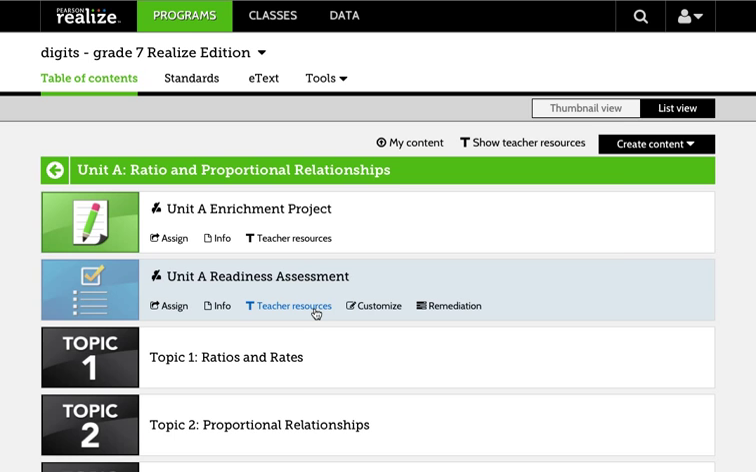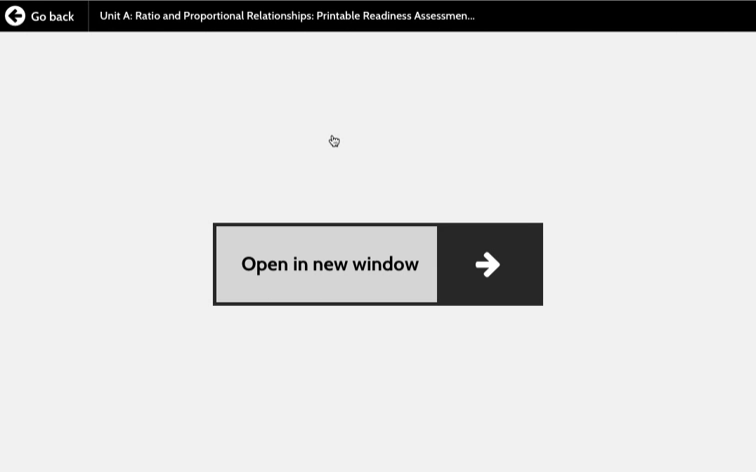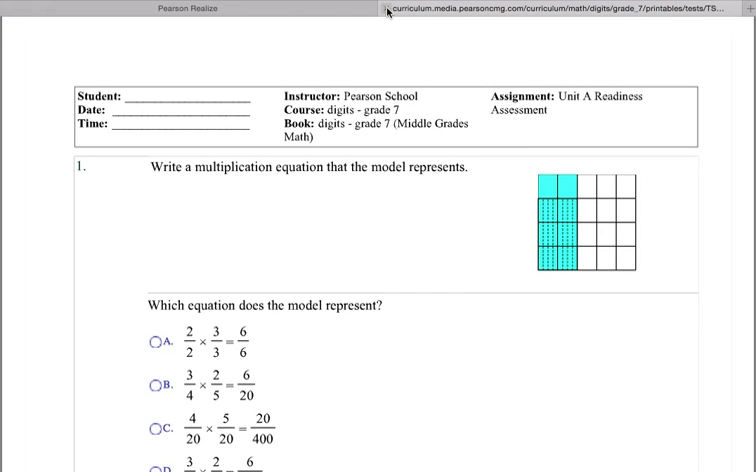You could also, under teacher resource, print this test. The trouble with printing is that it doesn't then automatically assign the remediation. Okay, but you can do it if you need to.